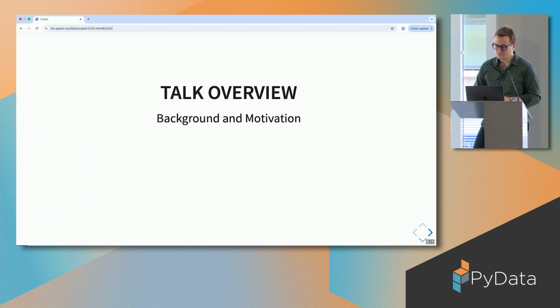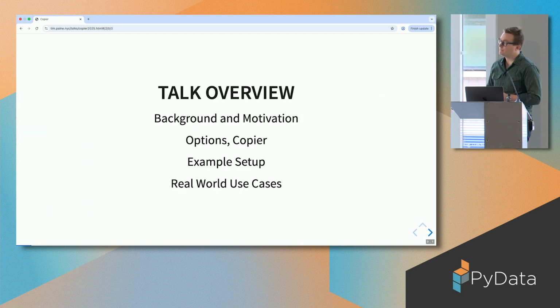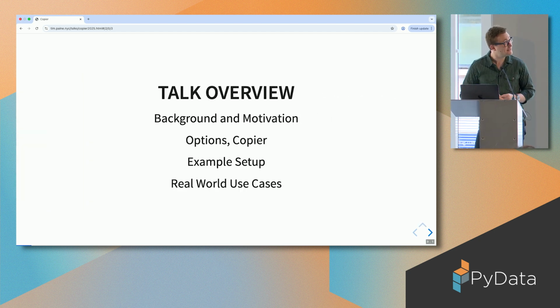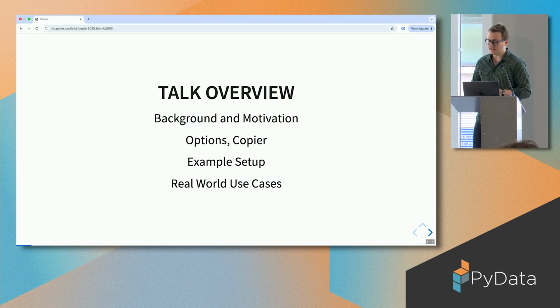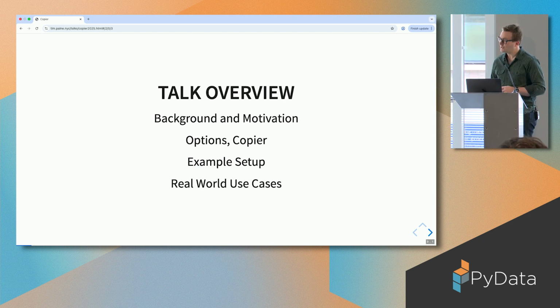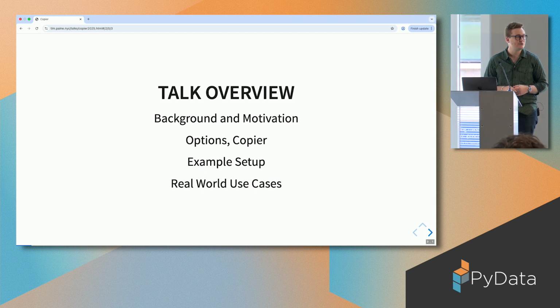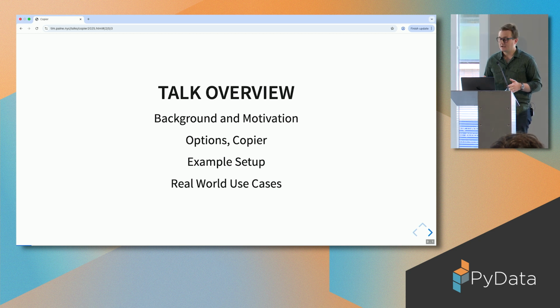Cool. So today we're just going to motivate Copier a little bit, give a little bit of background from my personal development life, and motivate why we're talking about it today. We'll talk about Copier, I'll say a little bit. I'll talk about some of the options that I use. It's a very full-featured piece of software.